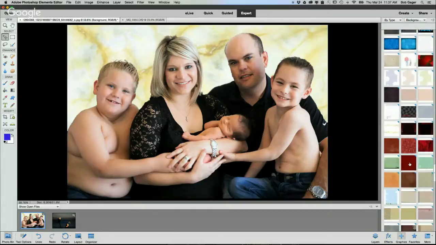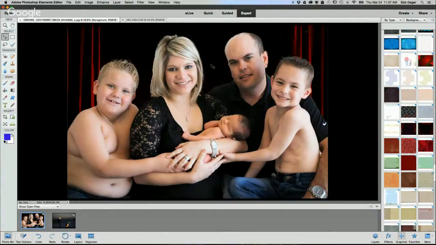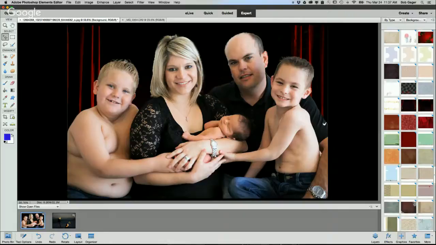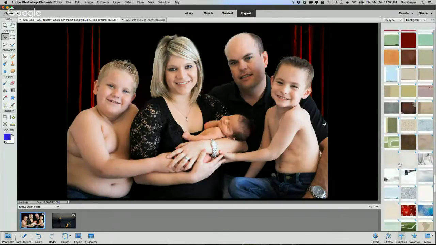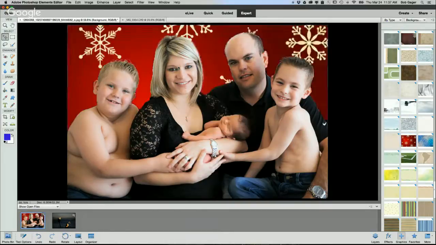So you can experiment around with lots of different ones. Looks kind of interesting, but maybe a darker one looks interesting, like that. Or let's put them in front of some curtains. All these different backgrounds can be used. Experiment around until you find one that is interesting to you. Maybe if it's Christmas time, I might want to put them in front of some Christmas wrapping paper. Who knows what you might want to do.